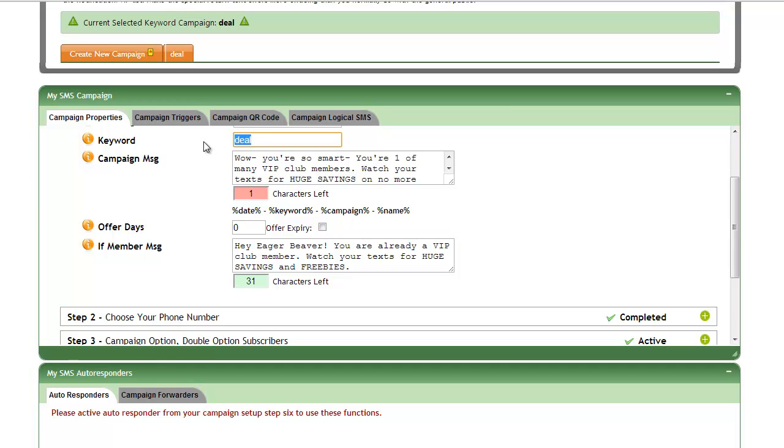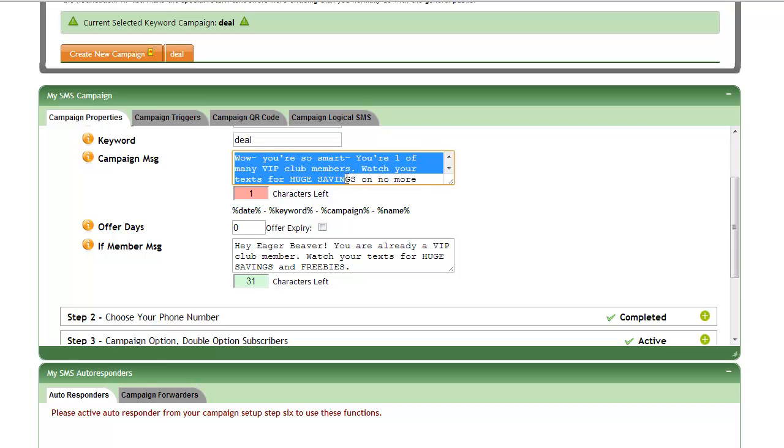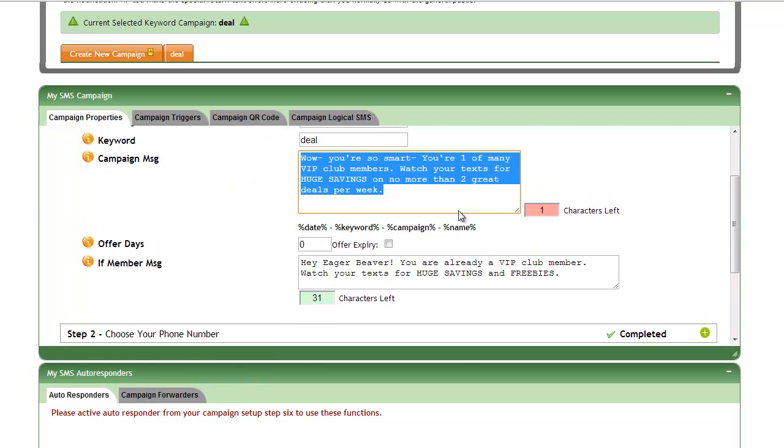So if someone texts in the word deal to our dedicated phone number, they are going to get a reply message. Wow, you're so smart. You're one of many VIP club members. Watch your text for huge savings on no more than 2 great deals per week. Okay? Really simple. Again, just an idea of what this could say.